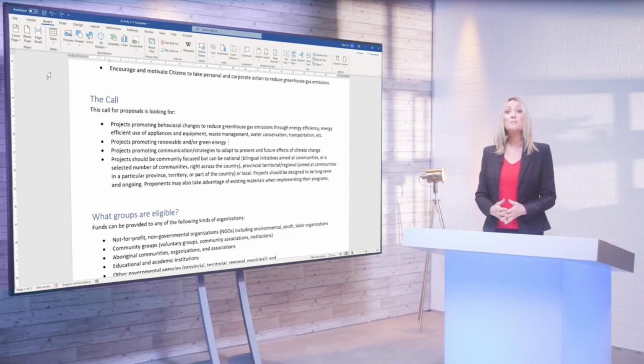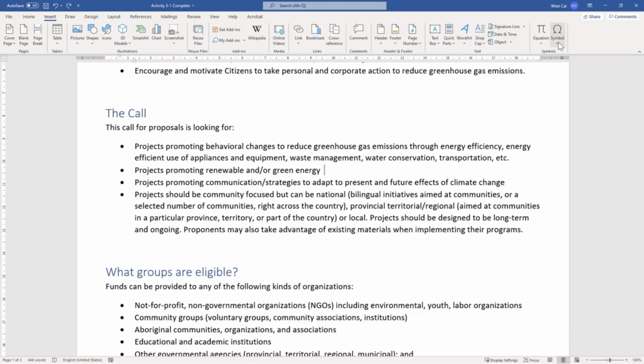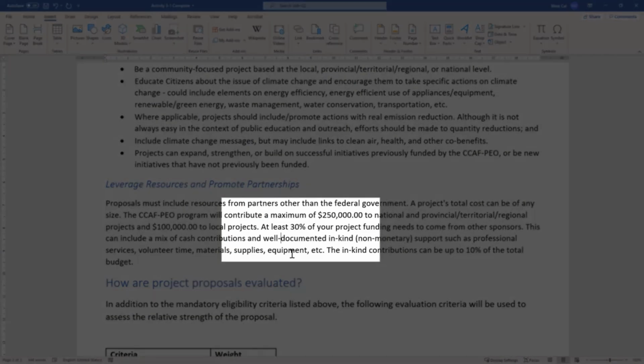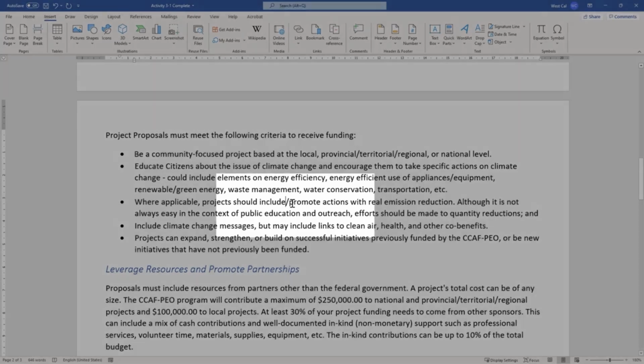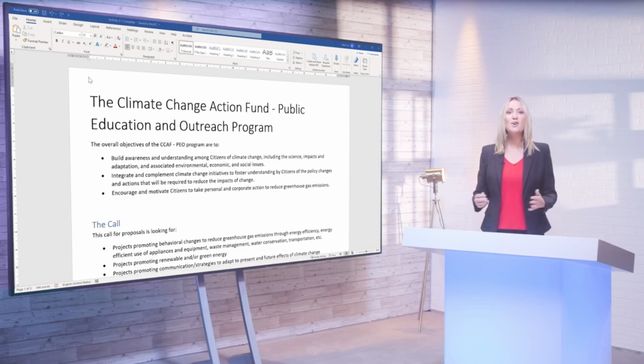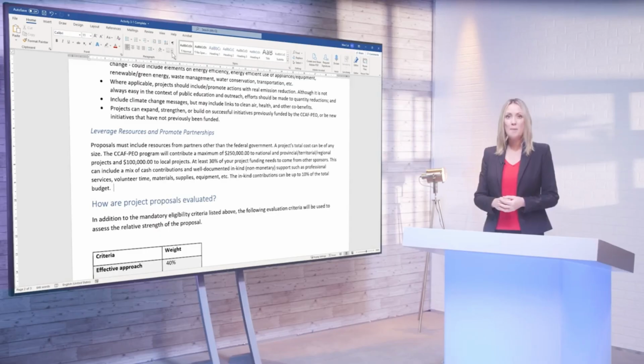But what if you want to keep certain words together? Insert a non-breaking hyphen or non-breaking space from the Symbol dialog box. You can also insert non-breaking elements using keyboard shortcuts. A non-breaking hyphen uses the Control, Shift and underscore shortcut. A non-breaking space uses Control, Shift and spacebar. You now know how to use layout tools to create documents that are easy to read and find information within. Well done.